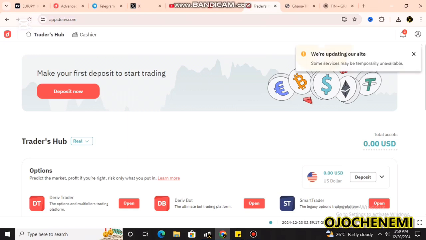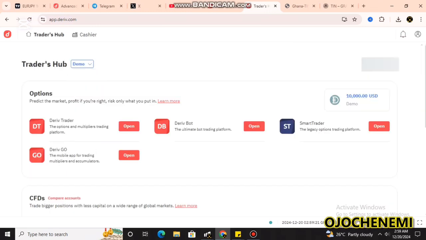Here you can deposit. You can deposit to start trading on Deriv. You are welcome to the trading zone, to the trading center. So what we are going to do, we are not going to deposit now. We are going to deposit later. I want to finish what I'm doing here with you, then we'll deposit later, sorry.